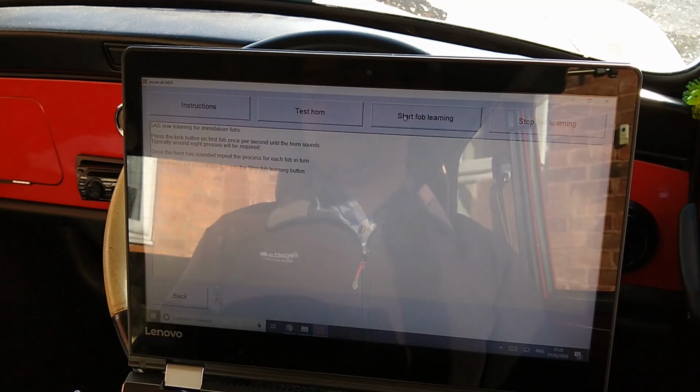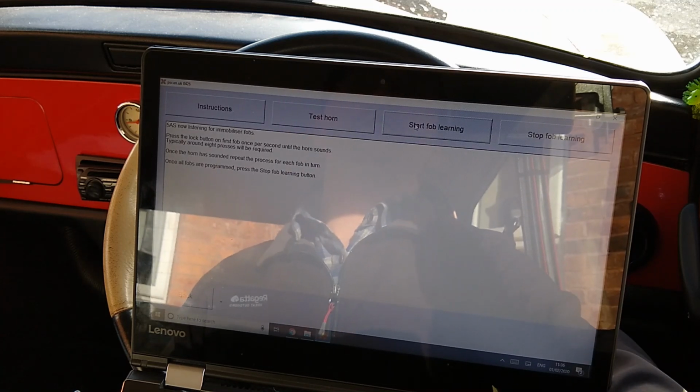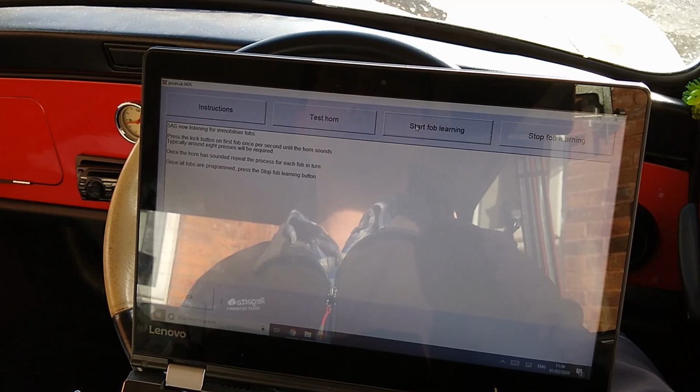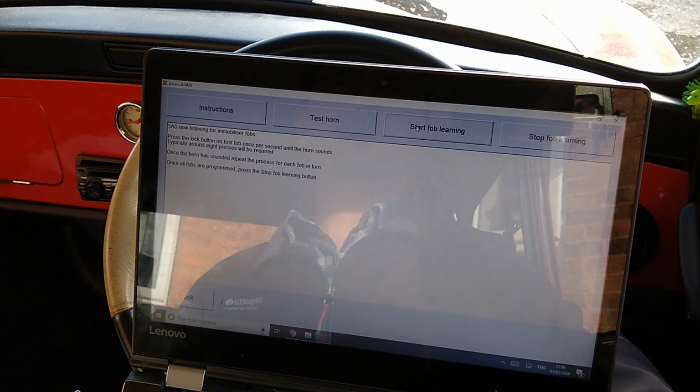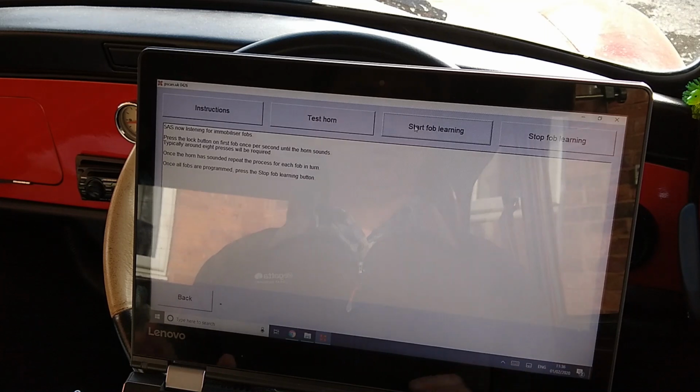Right, okay, so that's connected now. So my other fob is actually on the keyring of ignition, so I'm going to press the button on that as well. So that's 1, 2, 3, 4, 5, 6, 7, 8. So there we are. So that should have programmed them both now, so we'll stop the fob learning.